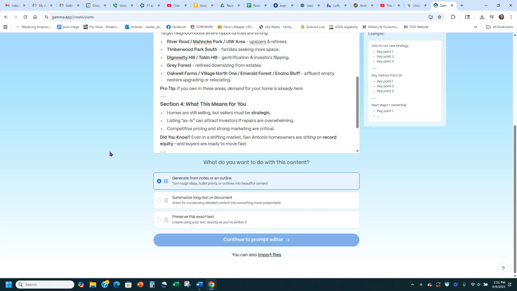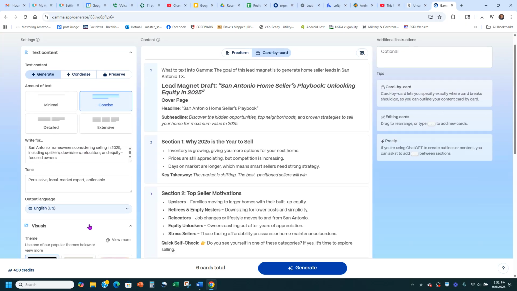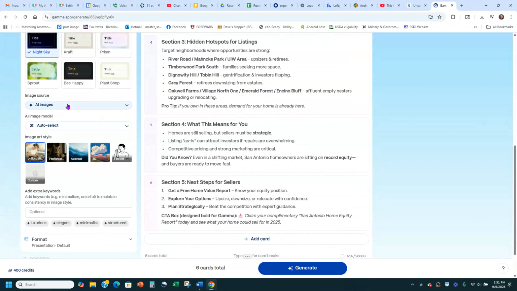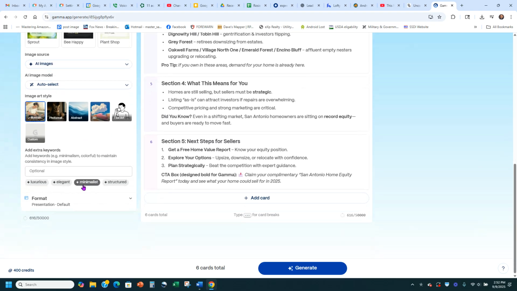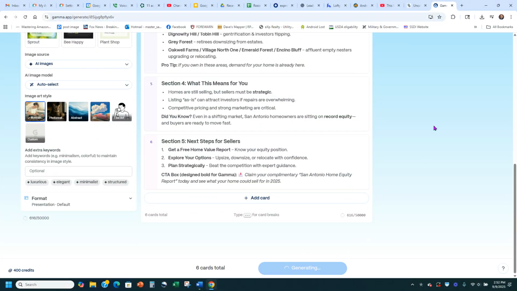So I pasted it in. I gave it the idea. I sent it to the prompt editor. It pops up. I want to do concise. And again, we told it what we want. It looks good. If you have a certain theme you want, I'm just going to leave night sky as the theme. Image source, I'm going to leave AI to let it do its own images. If you want to do any extra keywords, you can. I'm not going to do any of that right now. I'm just going to leave it like it is and hit generate.